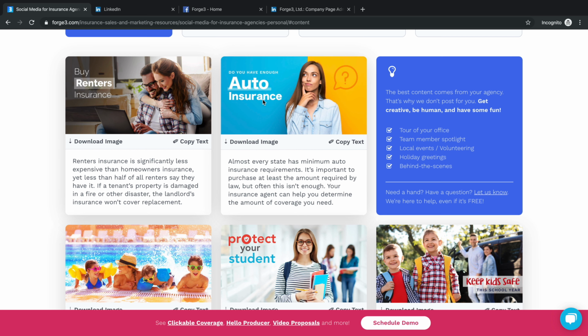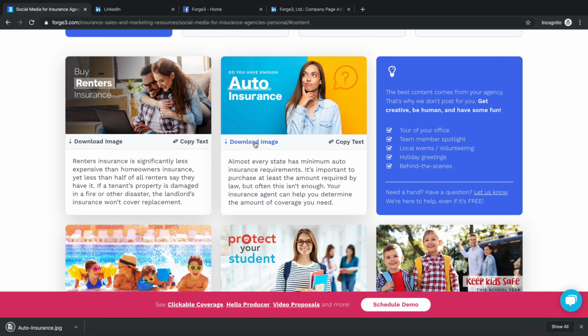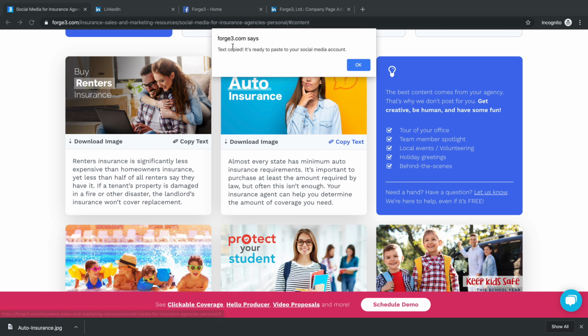So let's say we like this auto insurance graphic, and here's the text here. So the first thing we're going to do is download the image. So I'm going to click download image, and I'm using Chrome. And you can see down here at the bottom left, it says auto insurance JPEG has been downloaded. That's good. I'm also going to copy this text. So I'm going to click copy text. A little box pops up saying it's been copied.